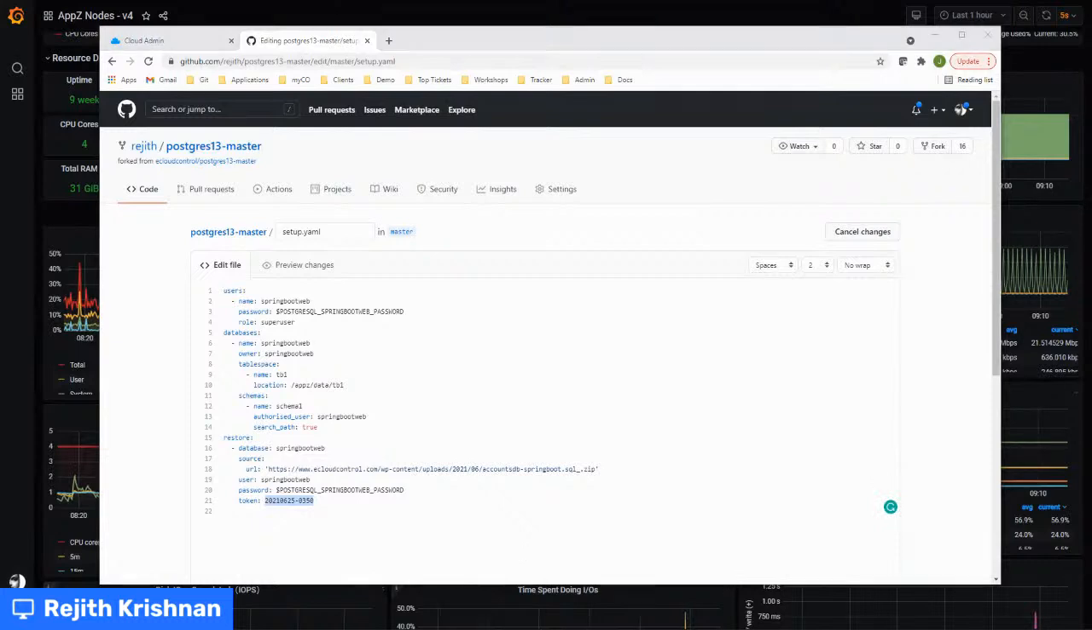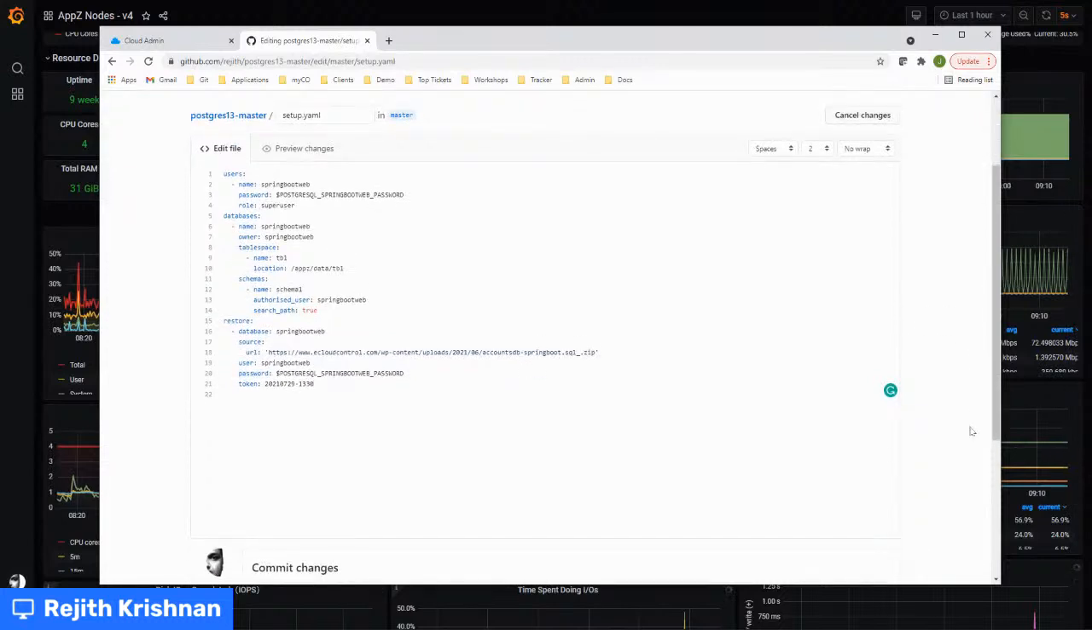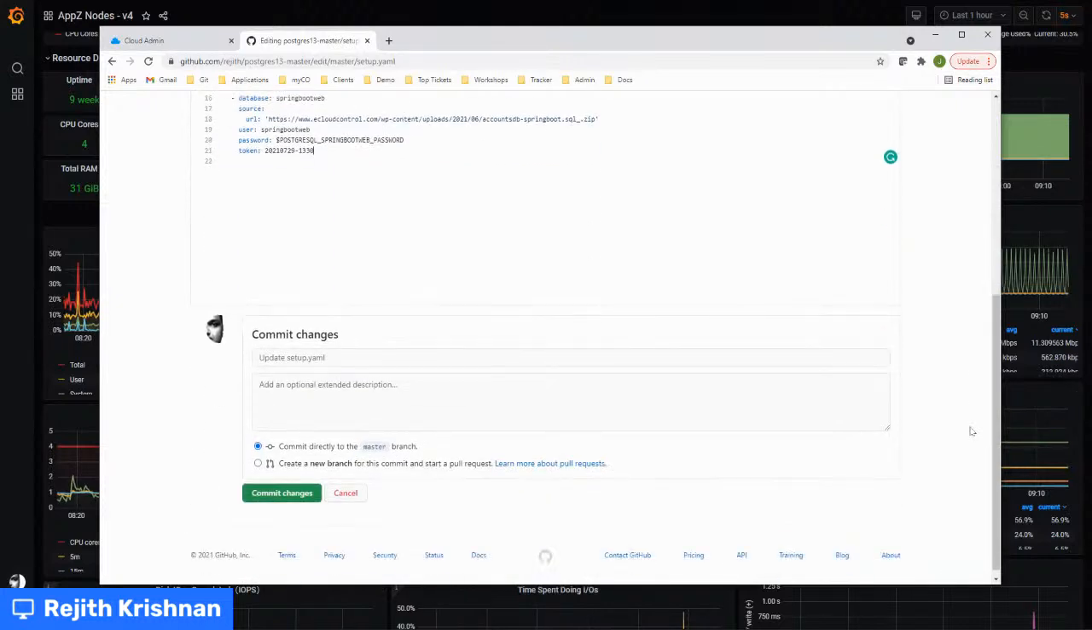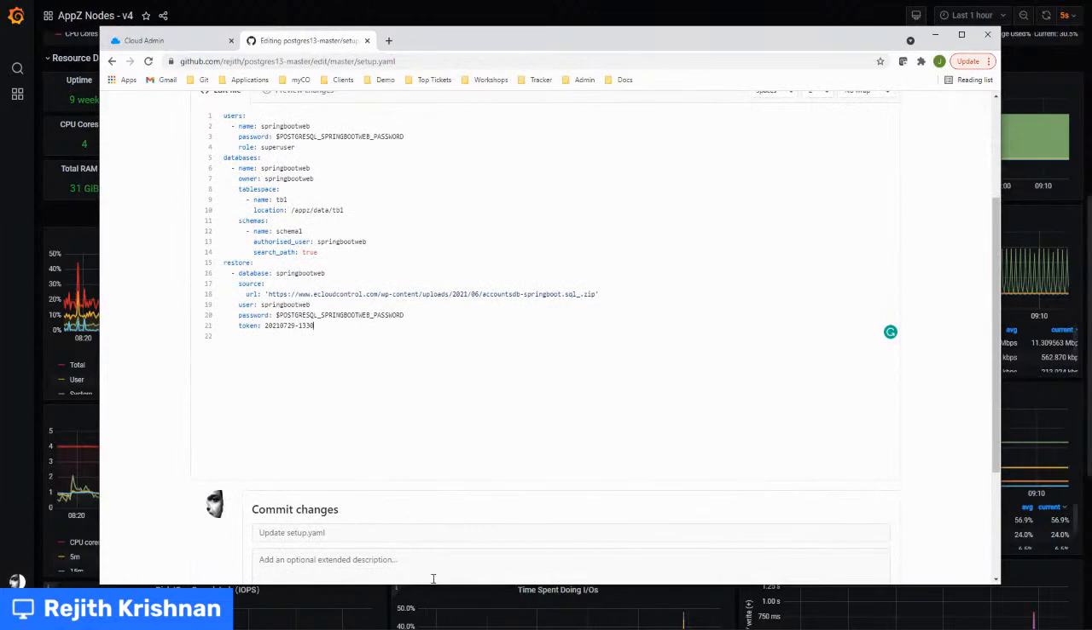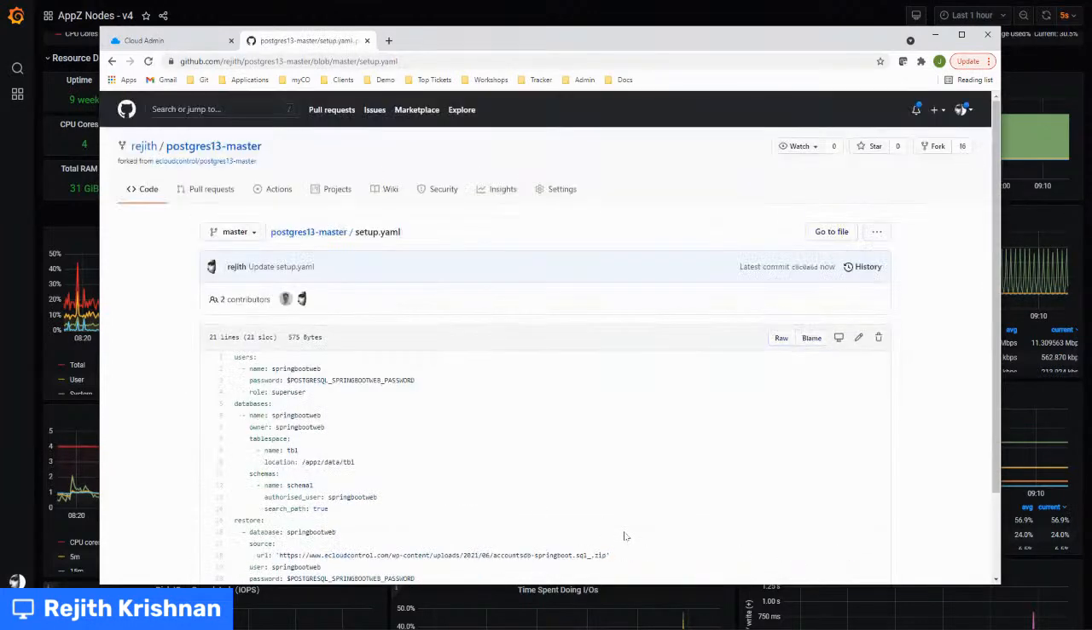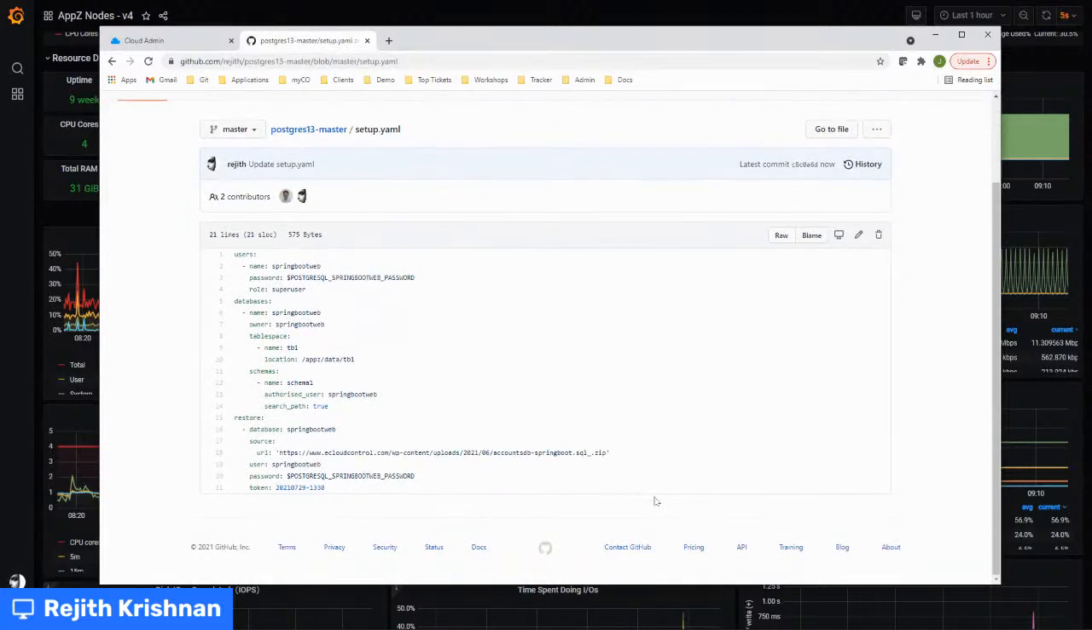Okay. So Anusha just shared the token that goes here. All right. Let's commit the changes, then I will explain the purpose of this file. Okay, I've committed. Yeah, go ahead.